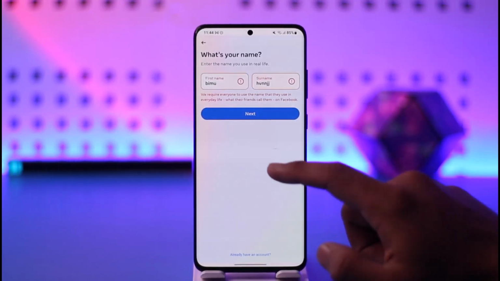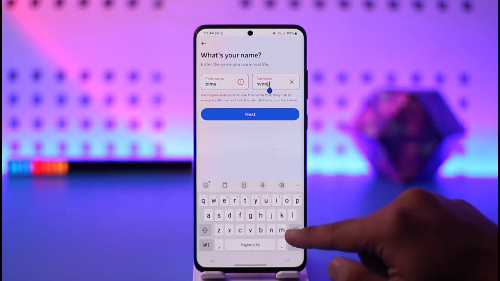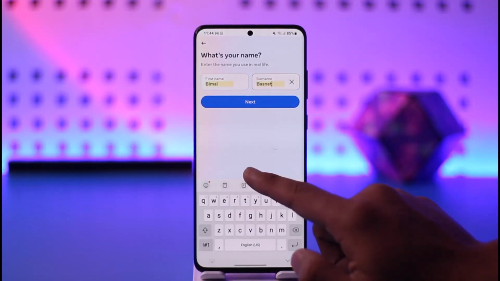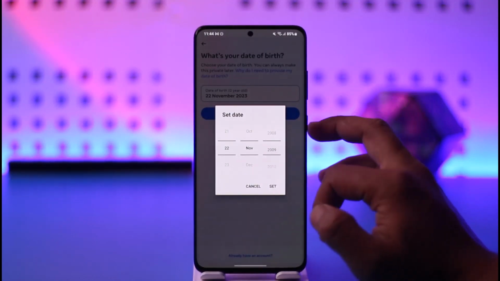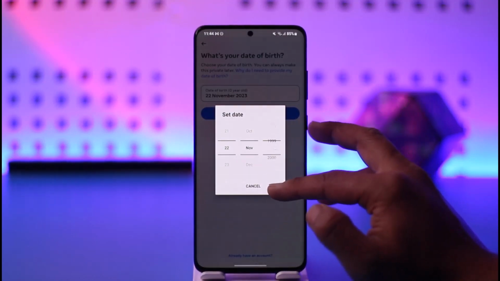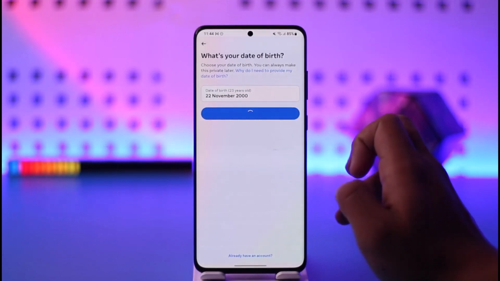And in order to actually create a Facebook account, you need to have access to either an email address or a phone number. So you need to have an email or phone number in order to create an account. And also make sure you're at least over 18 years of age, and then just tap the next option.